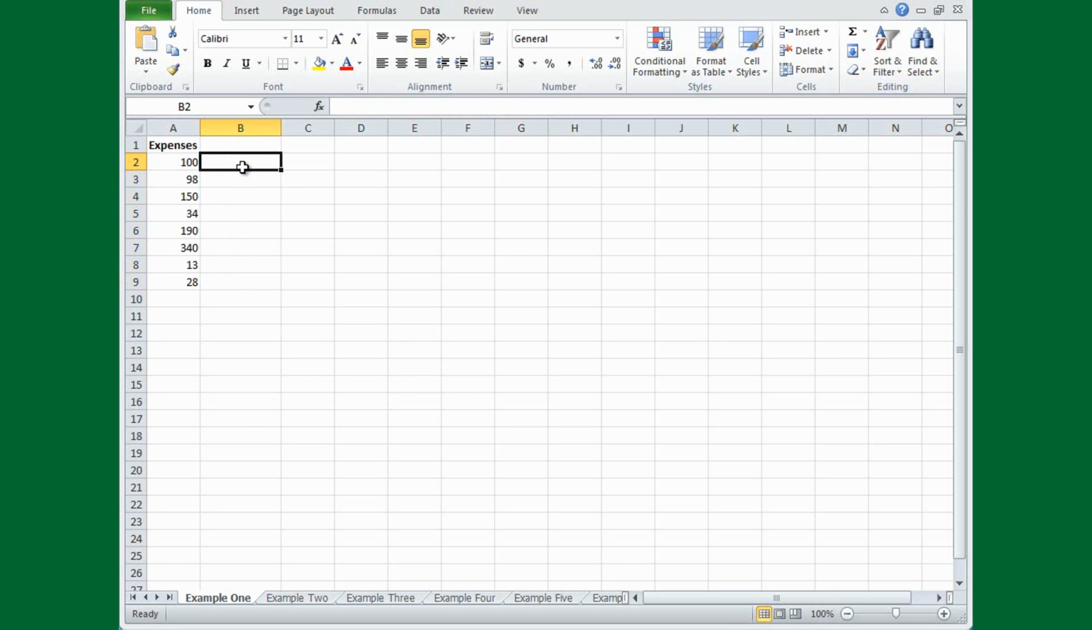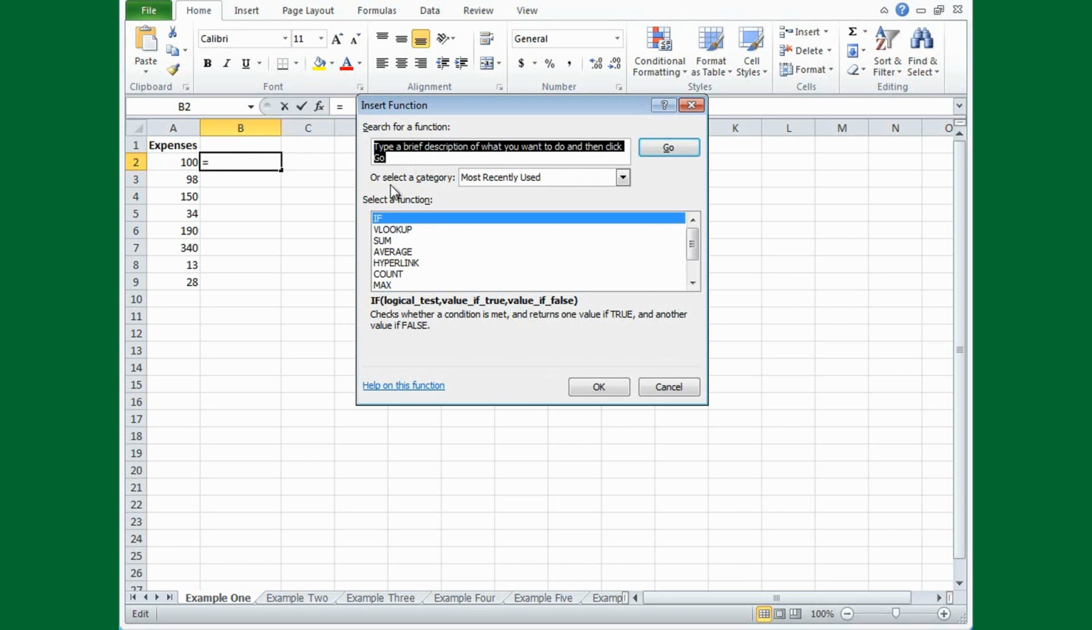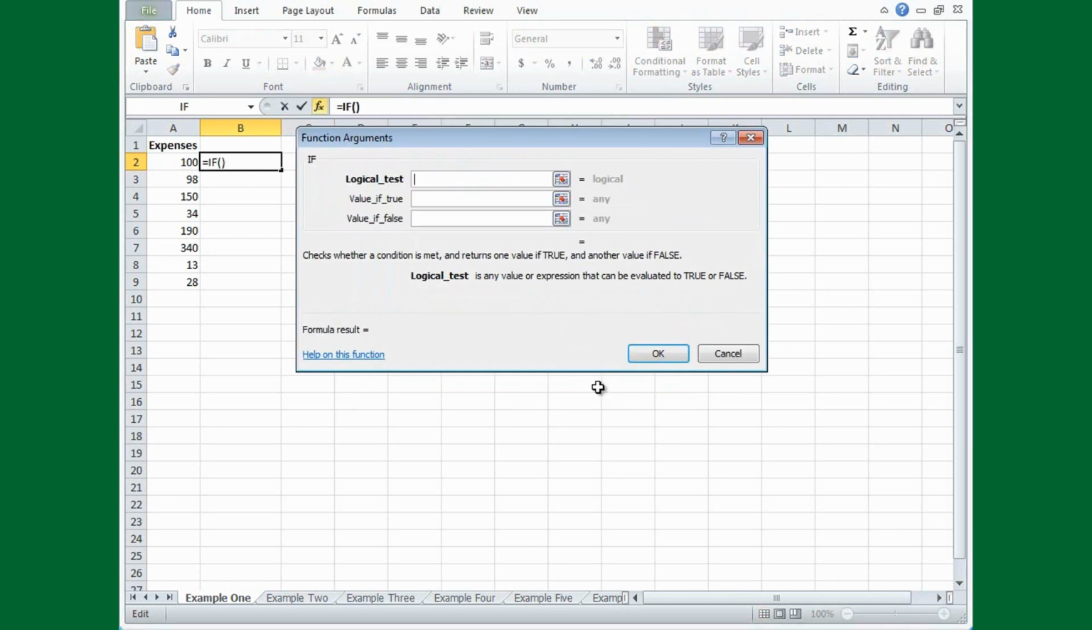So I'll click here where I want my formula to be. Then I'll click on the Insert Function button. Since I recently used IF in this list of functions, it's at the top of the list. I'll just click OK, and that opens the Function Arguments dialog box. And as I type in these boxes, Excel will enter the formula in this spreadsheet here.